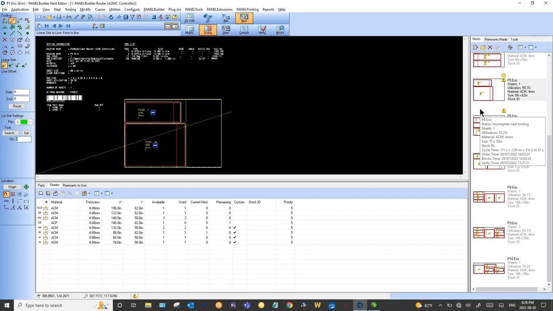I basically send 100 nests down to the machine and say, okay, I'm going to run nest one in the front, nest two in the back. That seems like a lot of work. So what we did was we developed a feature called pendulum processing.